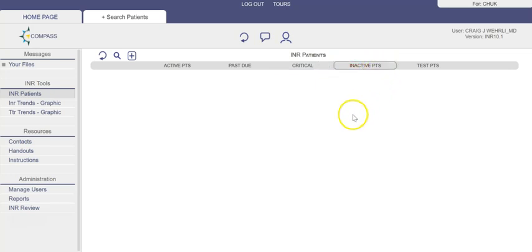Inactive patients, as we'll see in a bit, you can take any active patient and make them inactive. By doing that, you can take them out of the statistics for the coagulation clinic and out of the graphics. So these might be patients that died or moved out of the area or decided to not use the system.